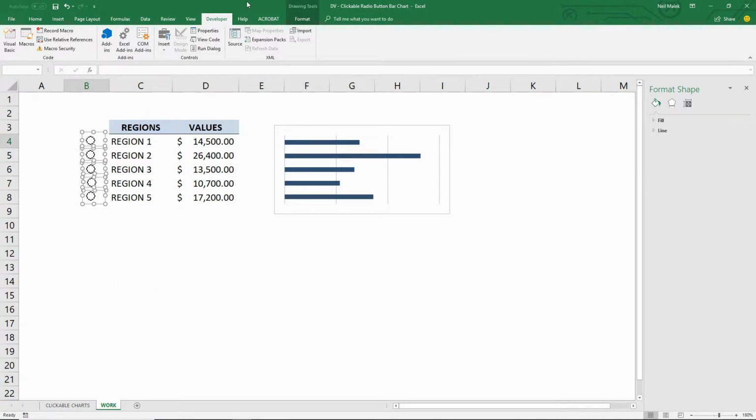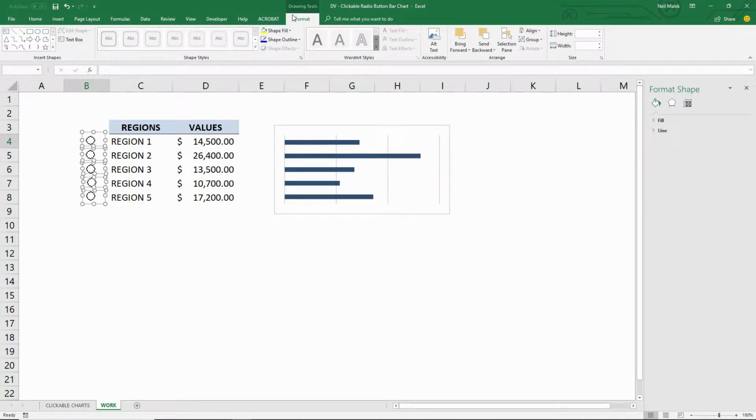As you can see now, I have all five of them selected appropriately, and I'm just going to go over here to my drawing tools to space these out and align them properly. On my format tab under drawing tools, I can go to alignment and align their center points, and I can go to alignment and distribute them vertically, making them evenly spaced across that area.